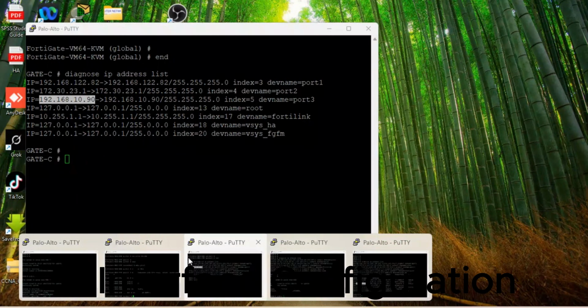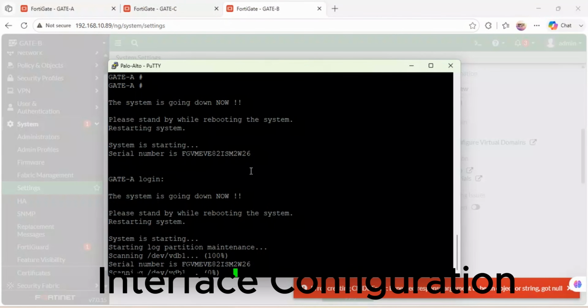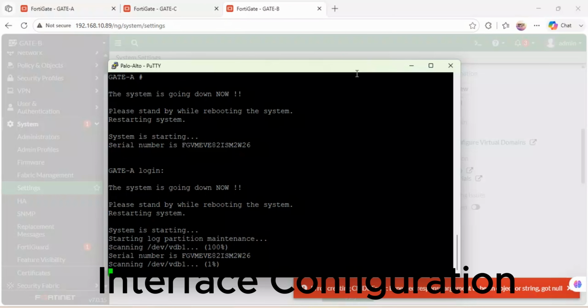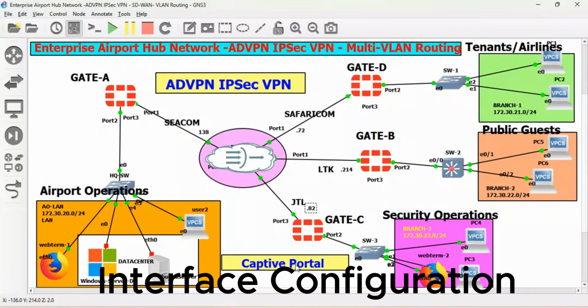So it is checking the file system, doing scanning. So I want to remove this one. You can just do this. Let me remove it.